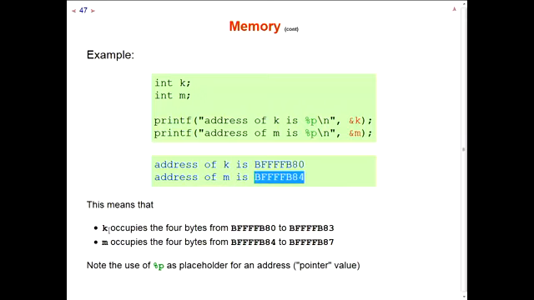What you can be sure of, however, is that k occupies the 4 bytes from the starting address, which would be 80, the first byte, 81, the second byte, 82, the third, and 83, the fourth byte. Remember, integers take 4 bytes, and same with m.